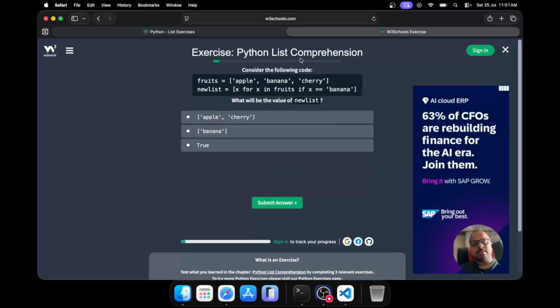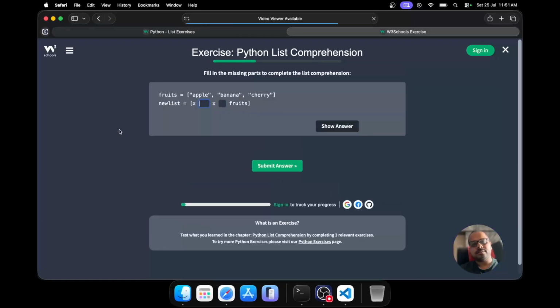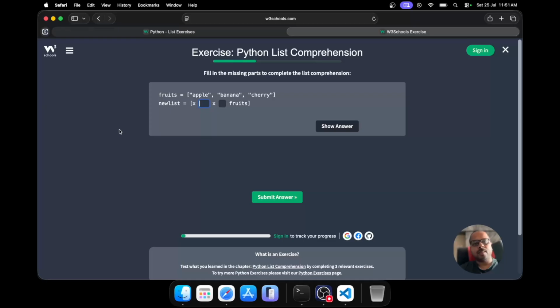Okay, now list comprehensions come. Fruits is equal to apple, banana, cherry. I just need to consider, okay, what will be the value of new list? x for x in fruits if x is equal to banana. We just need to find x, right? So if x is equal to banana, print x. So I think it will be banana. It didn't ask us to print the Boolean values.